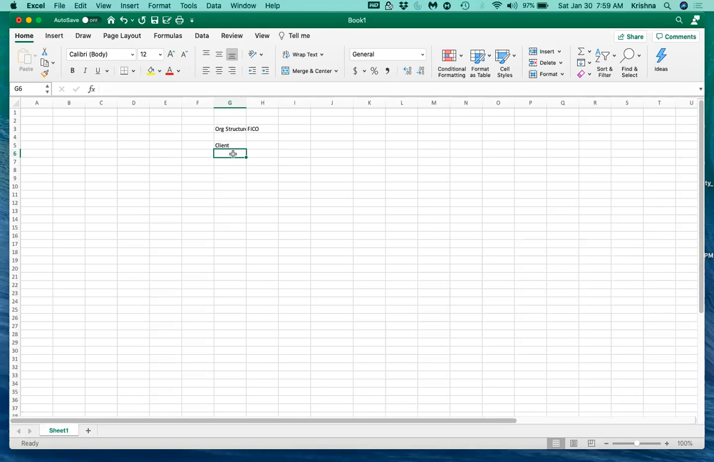Under client is the operating concern. One second. It's 8 o'clock. So this is related to your COPA. COPA is a reporting submodule within finance. I'm going to explain that also. So under operating concern is the controlling area.